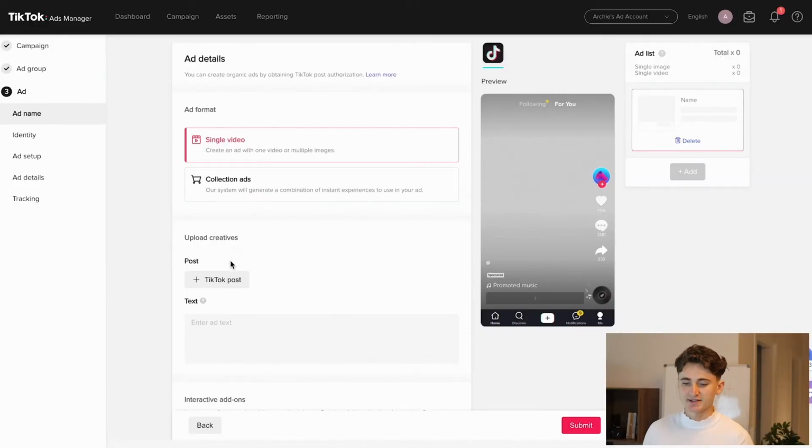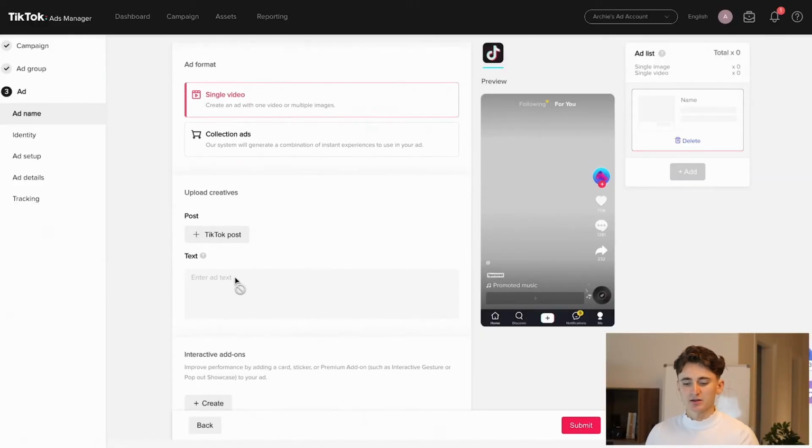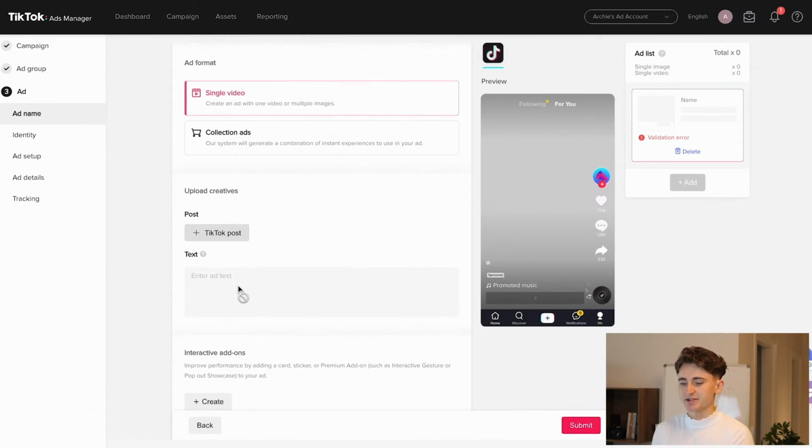That's why in most cases, select single video, click on the TikTok post, upload it from your laptop, and once it is set up here, you also need to add a text. For the text, usually it's simply a call to action, because you don't have much room to put a long copy. This is a place where people don't read that much, so you want to keep it very short and sweet.